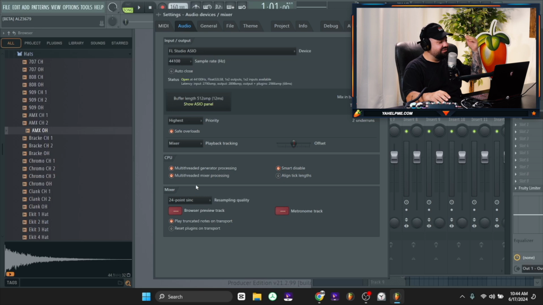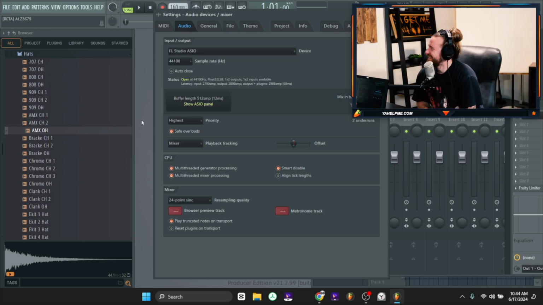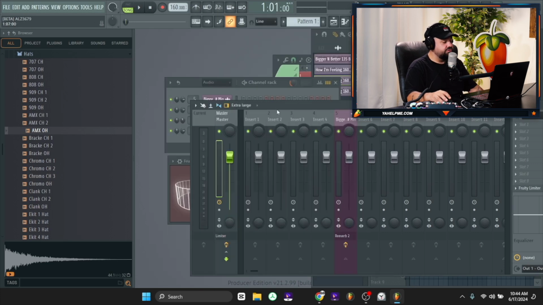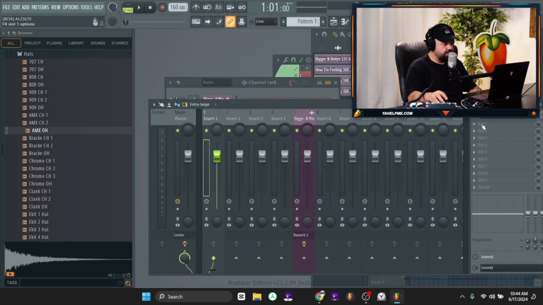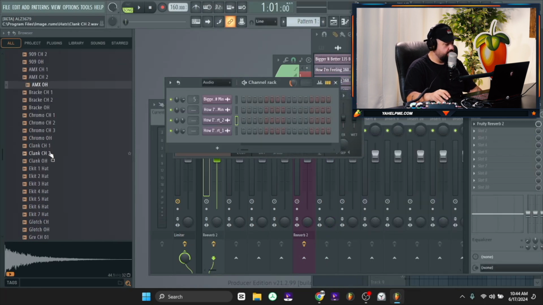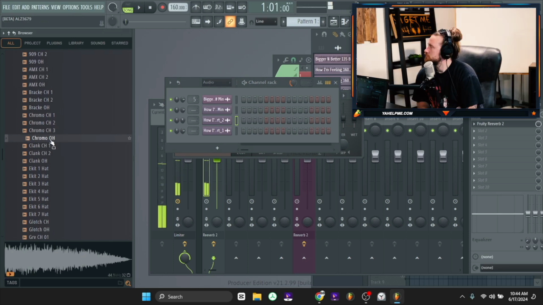So it's in settings, in audio settings, and you go down to the bottom where it says mixer. You can change the resampling quality, and then the browser preview track. You could put that in any track you want. Let's say you wanted to preview with an effect. I don't know who's doing this or why, but say you wanted to throw an effect on there, you could throw a reverb. Let's say we wanted to hear things with a reverb effect.